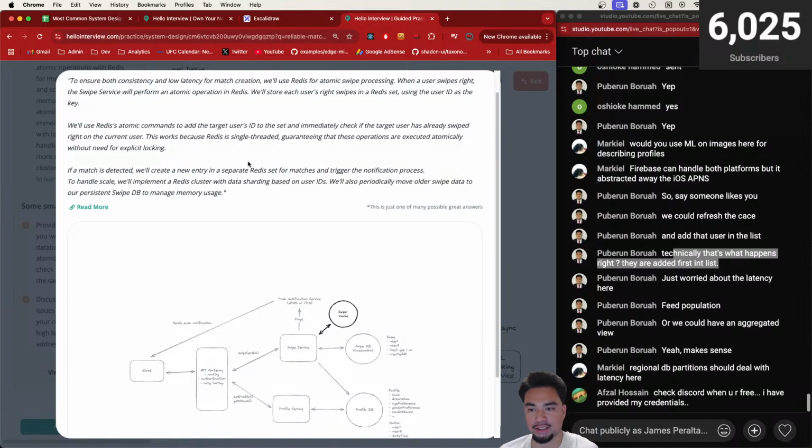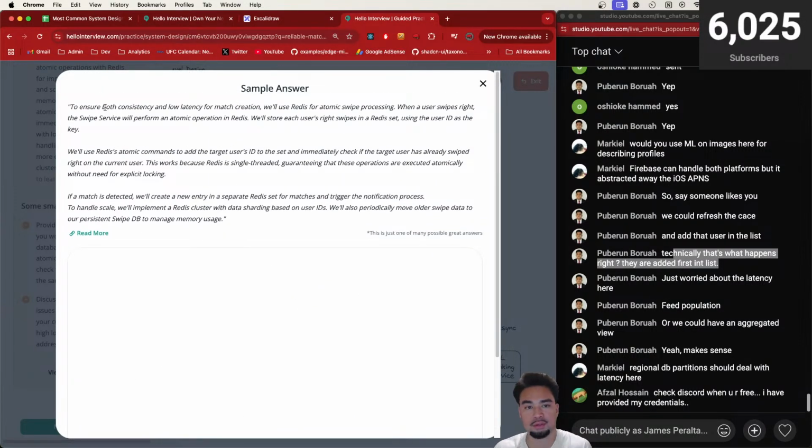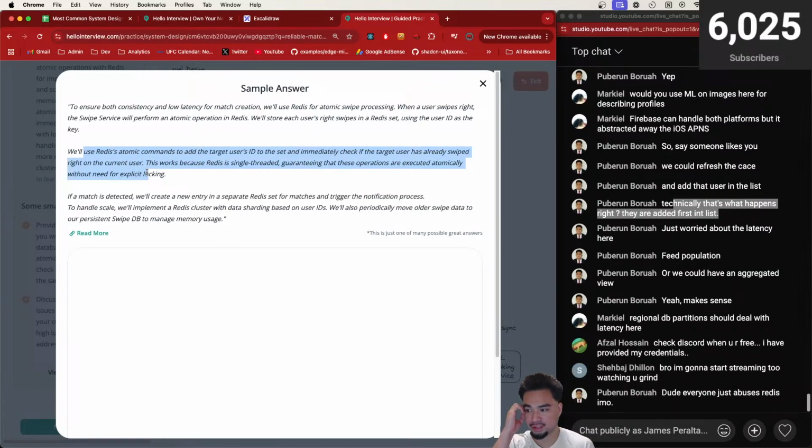Yeah, okay, they use Redis. In memory. To ensure both consistent. We'll store each user's right swipes in a Redis set using the user ID as the key. We'll use Redis atomic commands to add the target's user ID to the set and immediately check if the target user has already swiped on the right on the current user.